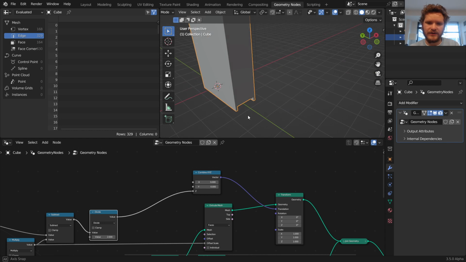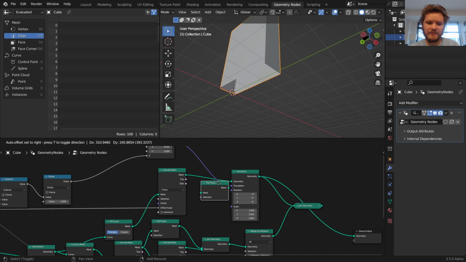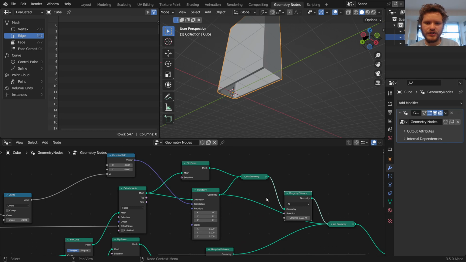And just like before, if I look at this mesh, you can see it's not airtight, and we need to do the same thing from before, where we flip the faces. Might be useful to make this into a node group, but whatever. We flip the faces, we join them, and then we merge by distance, just so we have a sealed mesh here.